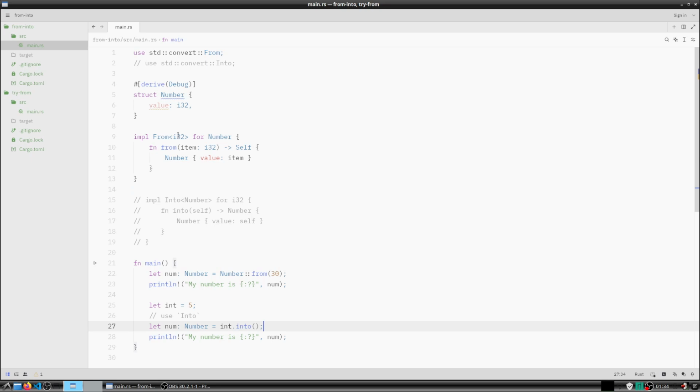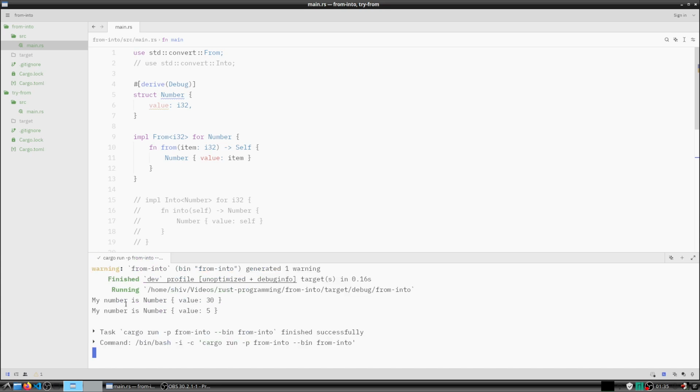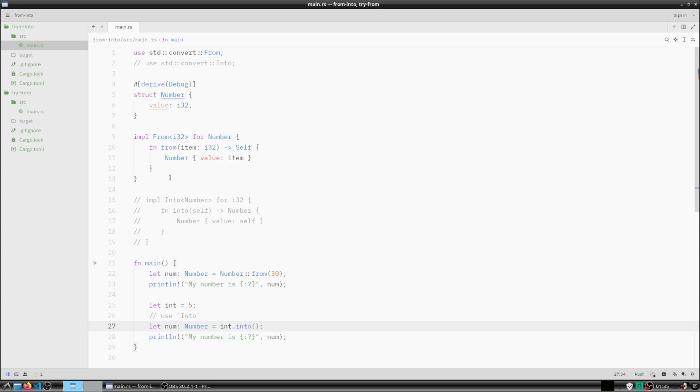So From is an impl block for Number, while Into is an impl block for i32. So here i32 is converted into a Number, and here Number is created from i32. So from the English difference, there is not much difference. If you want to run this, you can run this. I will print my number is value colon 30, and my number is value colon 5.